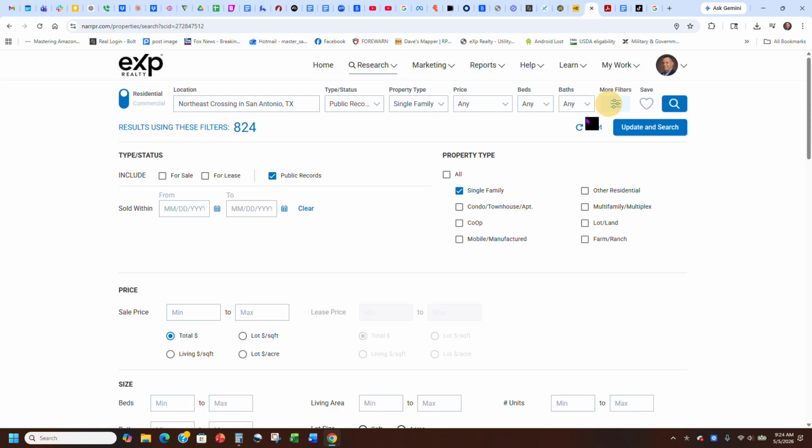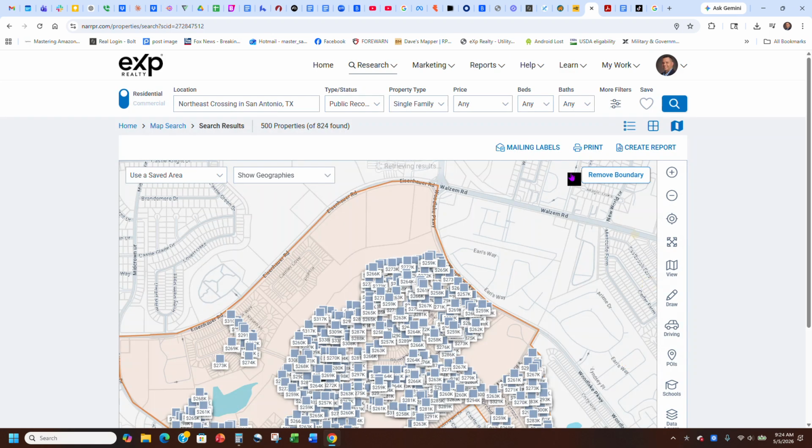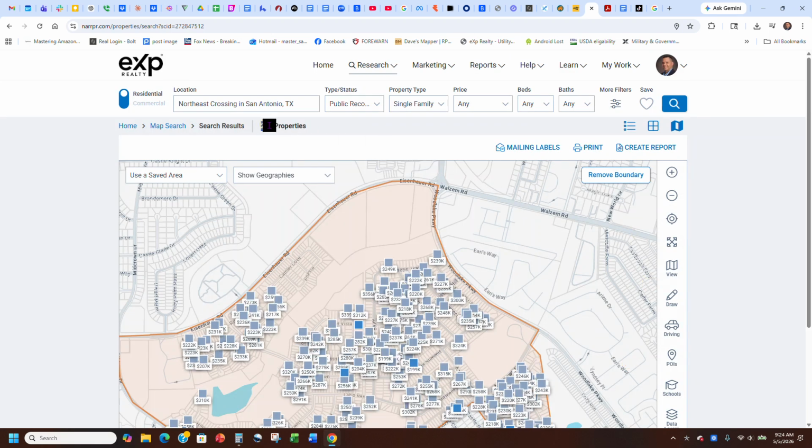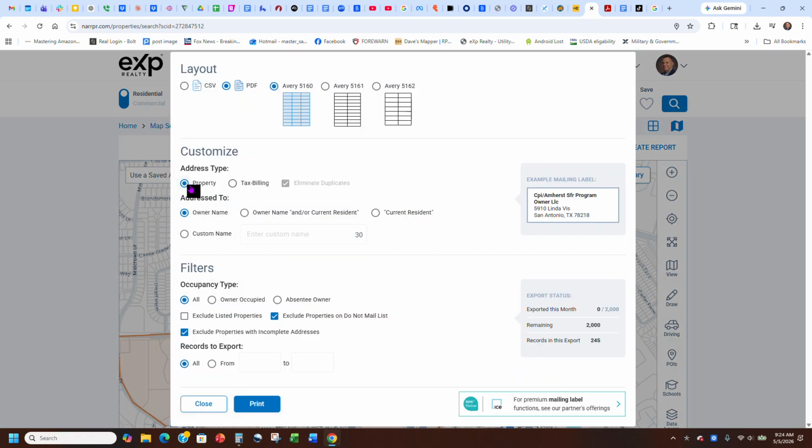So the next thing I could do, if I'm back in my filters, if I don't want owner occupied, I want absentee owner, and I want all those, because if you do absentee owner, you'll get a little bit more, 248. But these are renters and investors. So I'm going to go here again to mailing labels. And then if it's the property address, which I'm going to say current resident, it is going to be an investor. Sorry, property address is a renter. See, I still confuse myself. Property address is a renter.